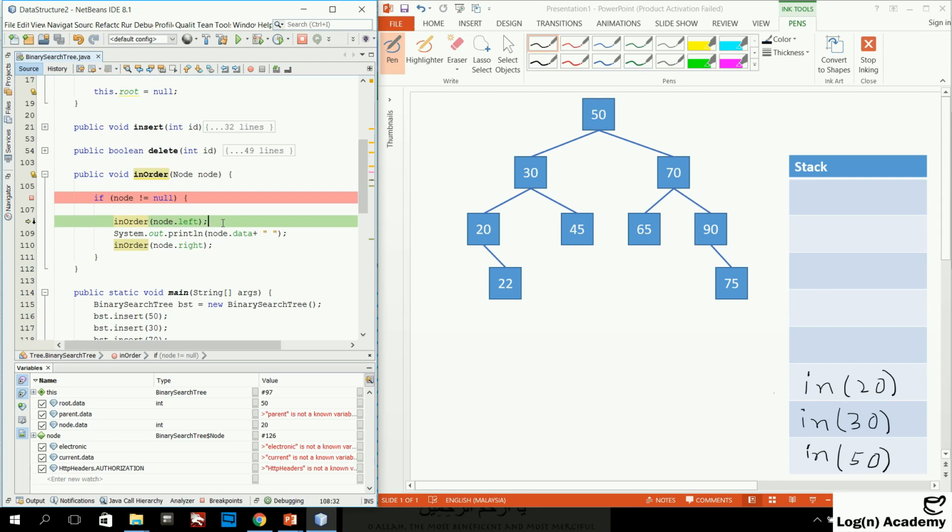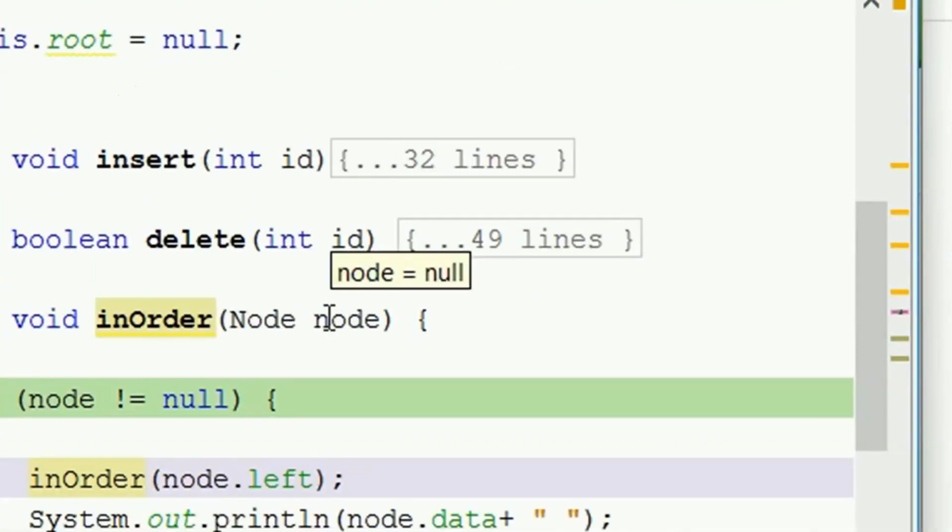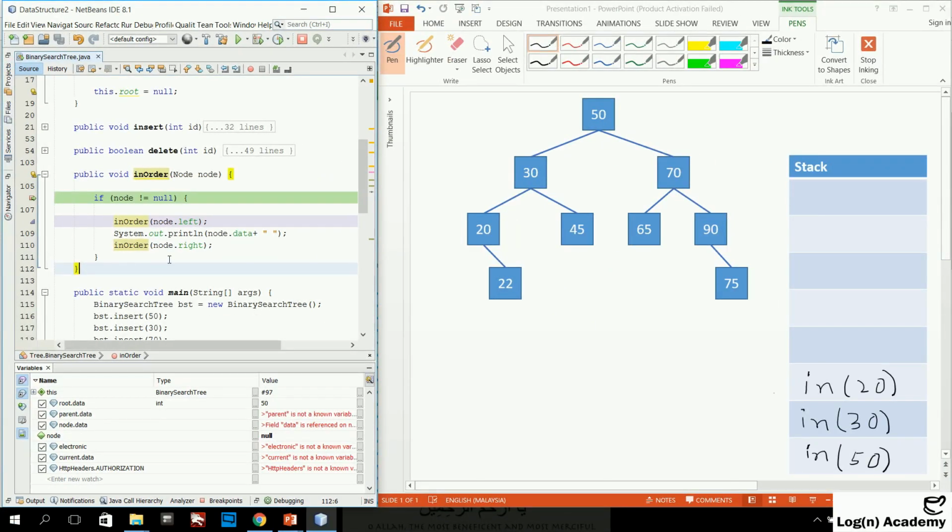Does 20 contain a left node? No, it doesn't contain. It's null actually. So now left is null, as you see. The tooltip shows that this node is null. And if it's null, it will come out of this method. Now, as you saw, this is the last line of the method. It has come out, but it is still within the 20th node.